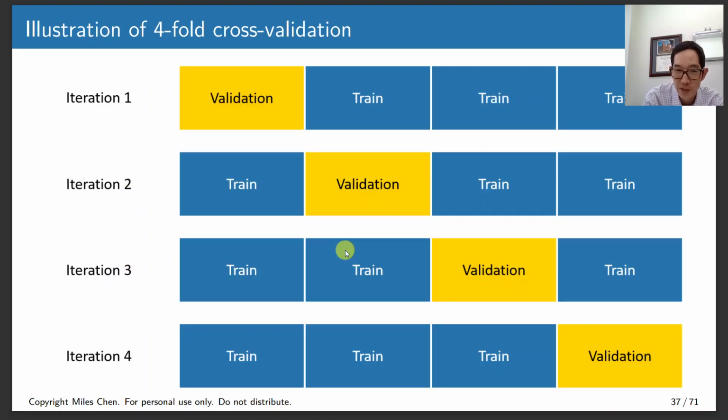So this is an illustration. You split up your data into these 4 chunks, and for the first iteration, you train on these 3 sets, and you validate on this set. Then the next iteration you validate on the second set, validate on the third set, validate on the 4th set. So each block has a turn being the validation set.